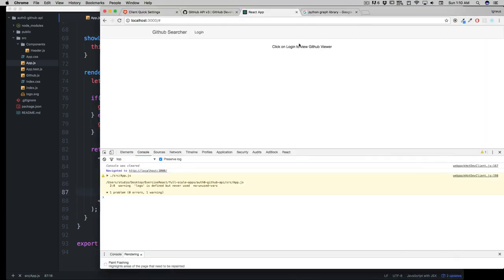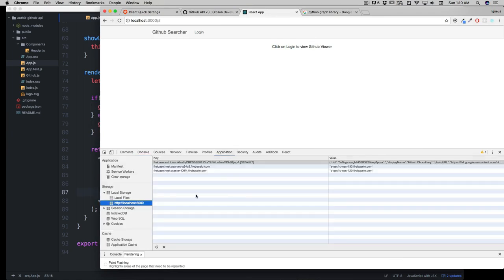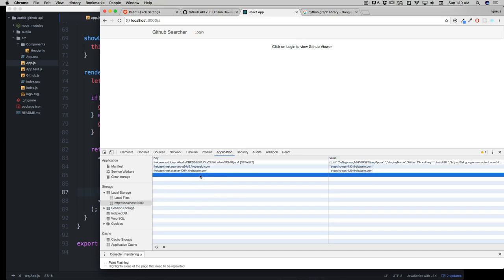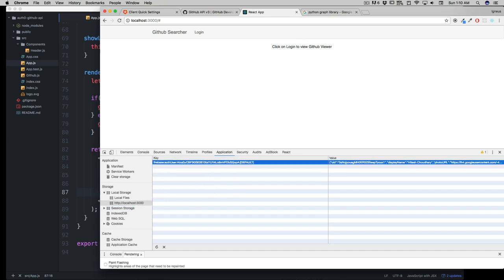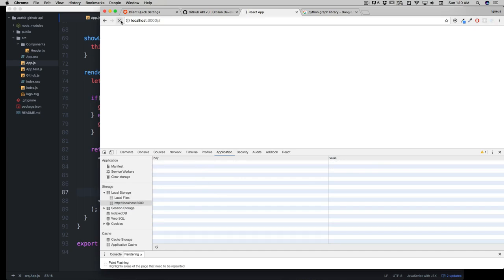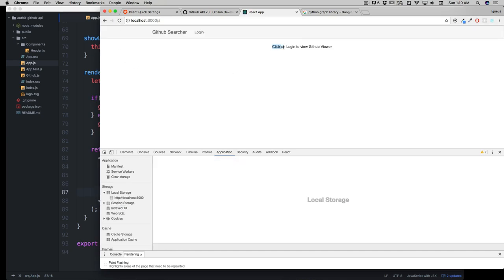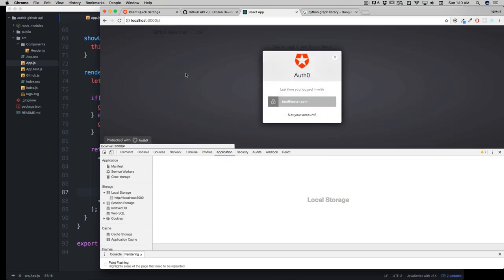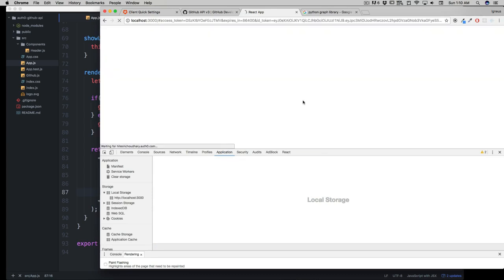Is it fixing? And it says click on the login, and this is because we have got a lot of things in here. Now go to, I guess, application. And here you will see storage. In the local storage, we have got a lot of things. So what we can do is hit the delete there. And now we can reload the page and it says click on the login to view GitHub viewer. Okay, that is good. Now let's click on the login, and this is going to log in. And there we go. I am coming from GitHub. Okay, that is awkward, but you got the point.